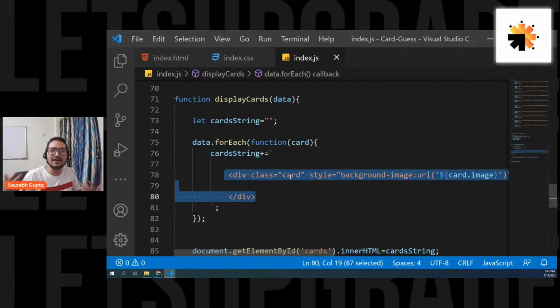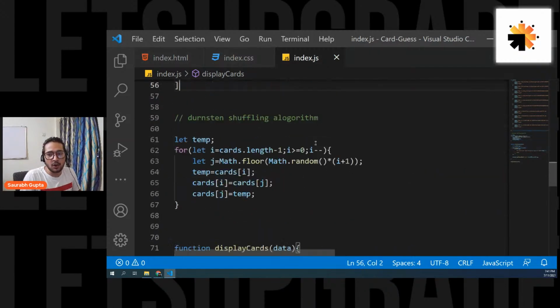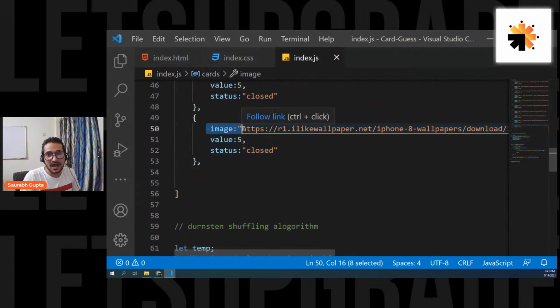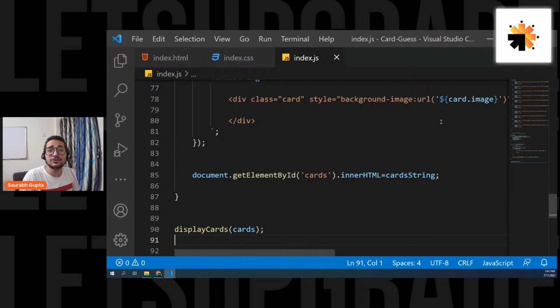Inside this, I can't write external CSS, so I'm simply writing style equals directly here. I'm writing the style, background image URL, and inside that, this card here is holding this complete object, but I only want the image value. That's why I'm writing card.image. That's how you use objects. I think you didn't learn a lot about objects in the first 4 days, so it is a little confusing, but that's fine. Card is basically the complete object, which has image, value, and also status. But I only want the image.